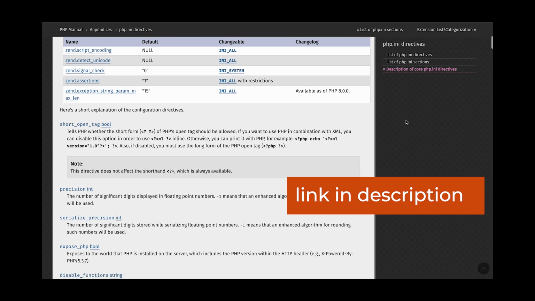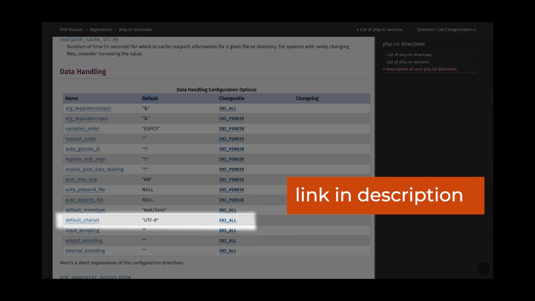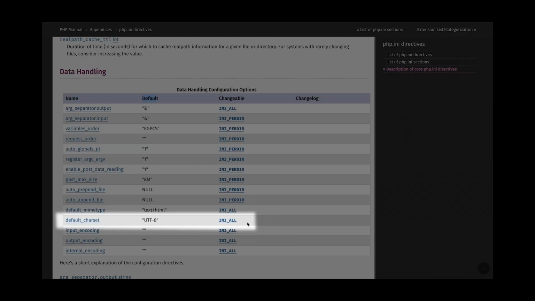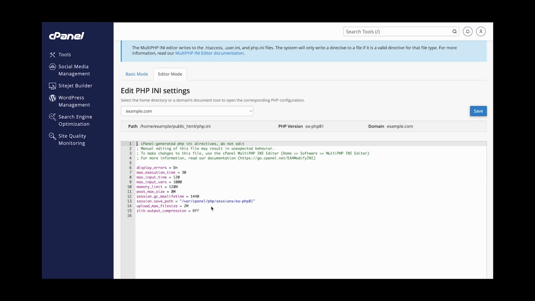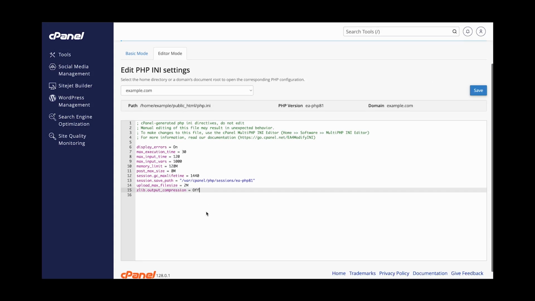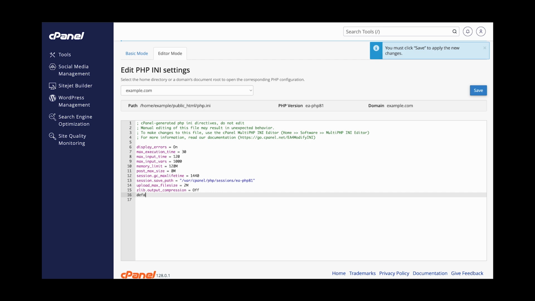I am going to add the default charset directive and set it to accept UTF-16. This is almost never a good idea, but let's pretend that my domain uses only Mandarin, and I want to prioritize efficiently encoding my characters more than I want to prioritize my character set's compatibility with most software. I'll add the directive at the end of the file here and click Save. Now my website is optimized for Mandarin, but will not be compatible with most software.